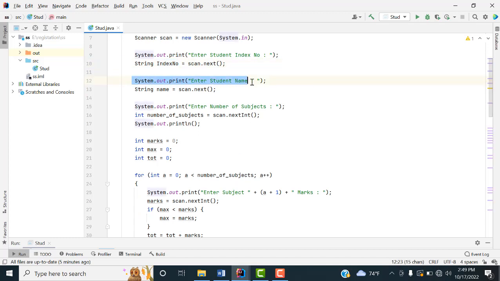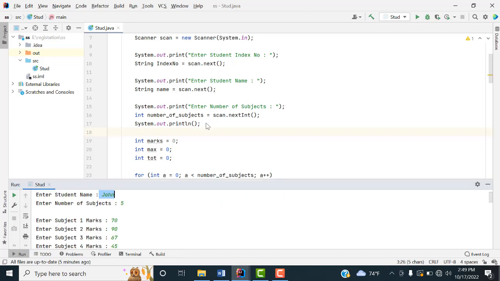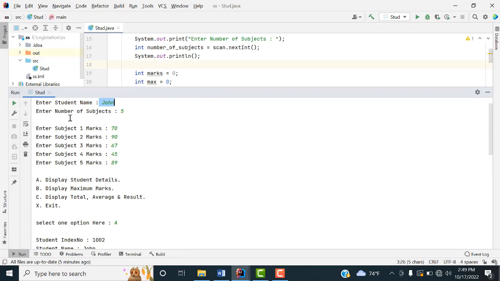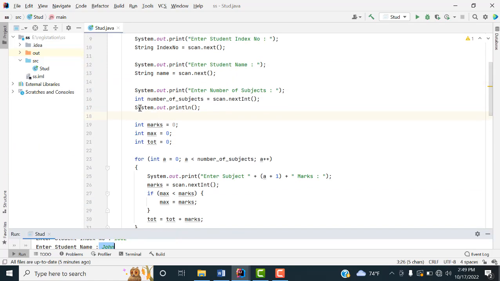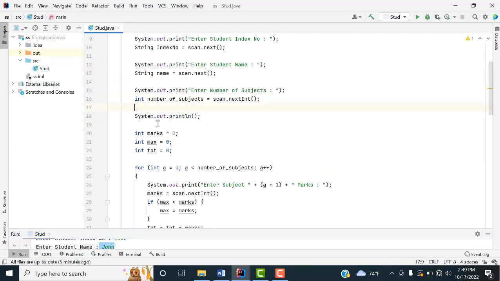After that you enter the name, it will be stored here, the name also. After that you enter the number of subjects, how many subjects you entered here, it is passed to this variable, number of subjects, right? After that you have to leave a space, here you have a space, right? That's why you have to type the blank in Java. You can see the next letter, it's a blank.